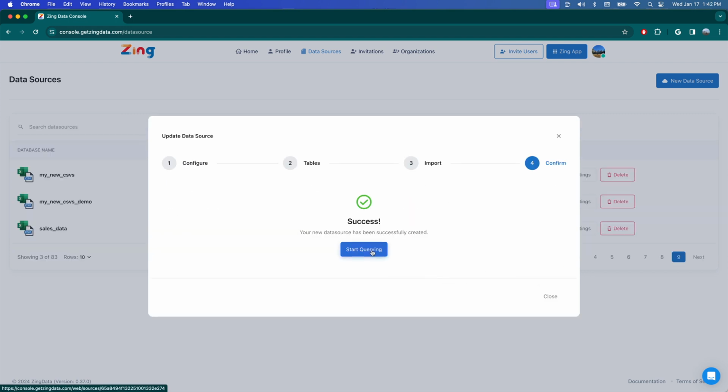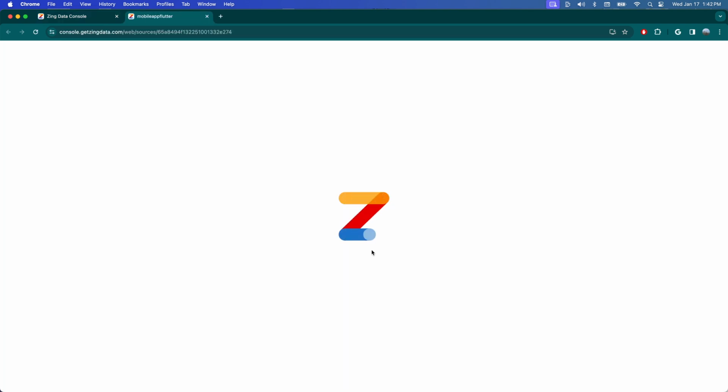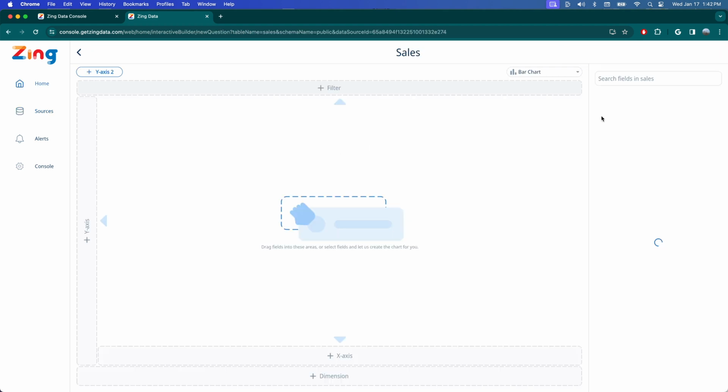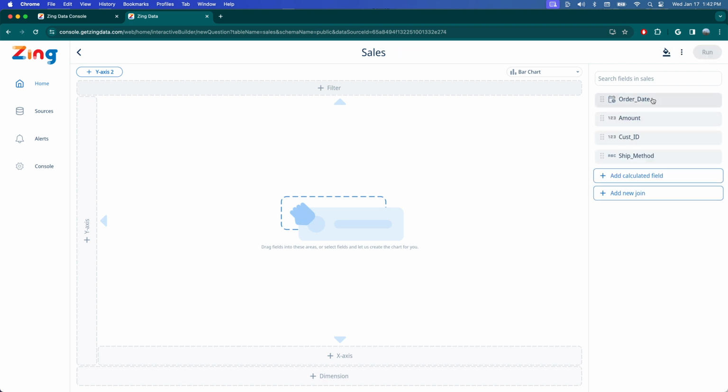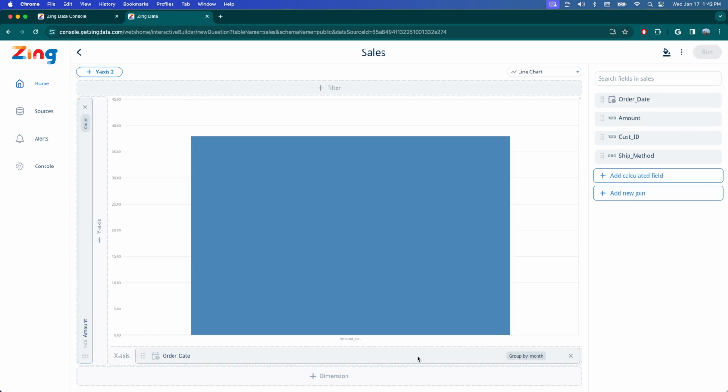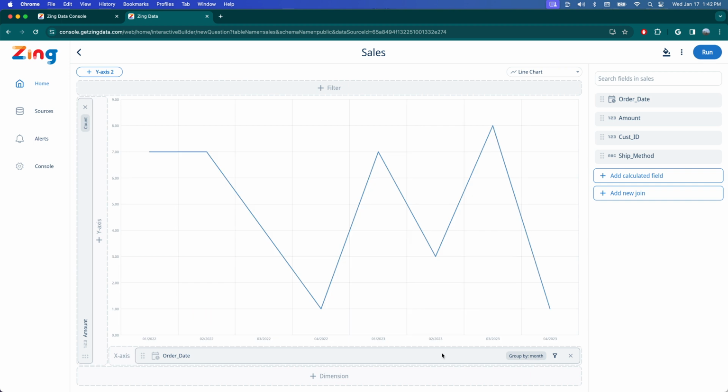Now I can immediately go start querying this data. And you'll notice that there were two different files, the 2022 one and the 2023 one, but there's only one table here. And that's because I chose to append that data to the sales table. Now, when I go see, let's say, the number of orders, say the count of orders, and I want to look at that by order date, I will see data from both 2022 and 2023.